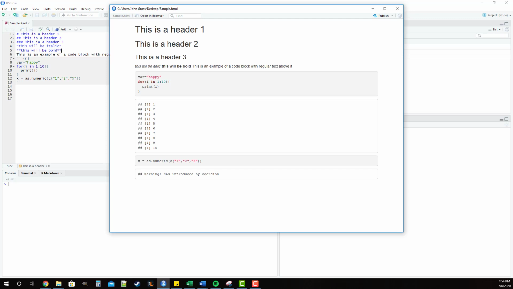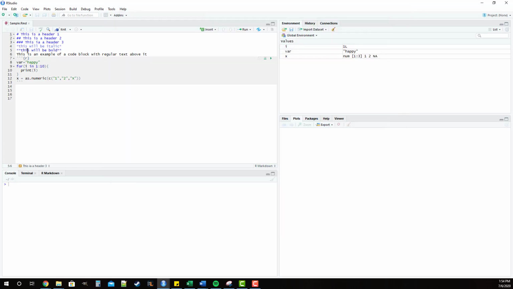Now, what you may have noticed here is that we have all 3 of these lines. This will be italic, this will be bold, and this is an example of a code block. These are all on one line. And the reason for that is because headers work a little bit differently. Right? Headers are a special type of text. They're headers. But all of these are just regular text.